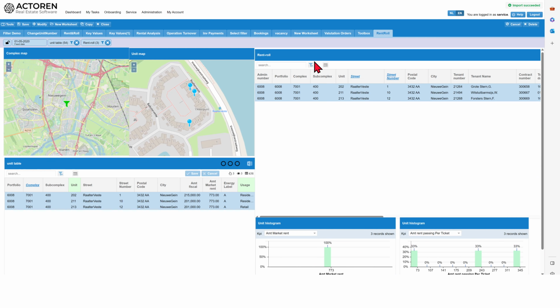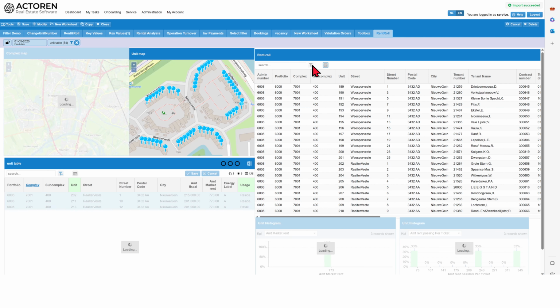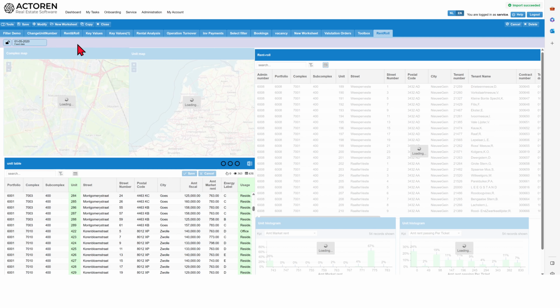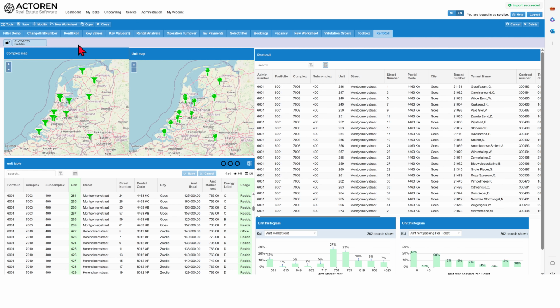Of course, just like in Excel, you can adjust filters. And you can also remove filters within a table itself with the blue filter button. You can also remove a filter at the top of the filter bar. In Actoren, you can filter by selecting, searching, or using a column filter, or a combination thereof.